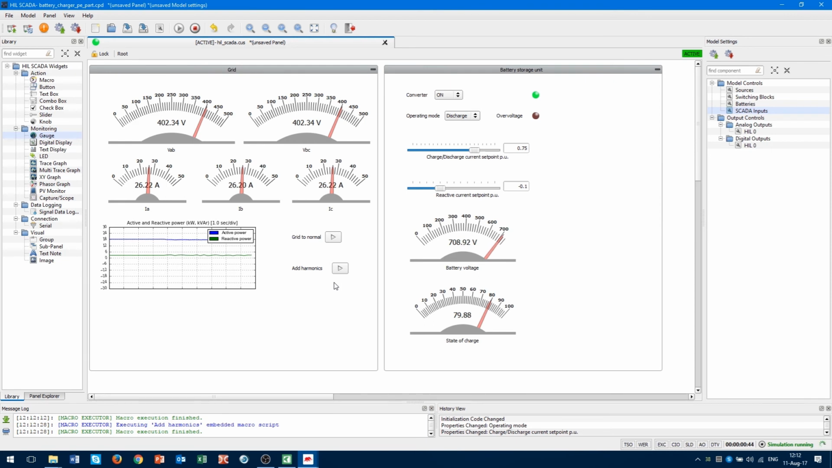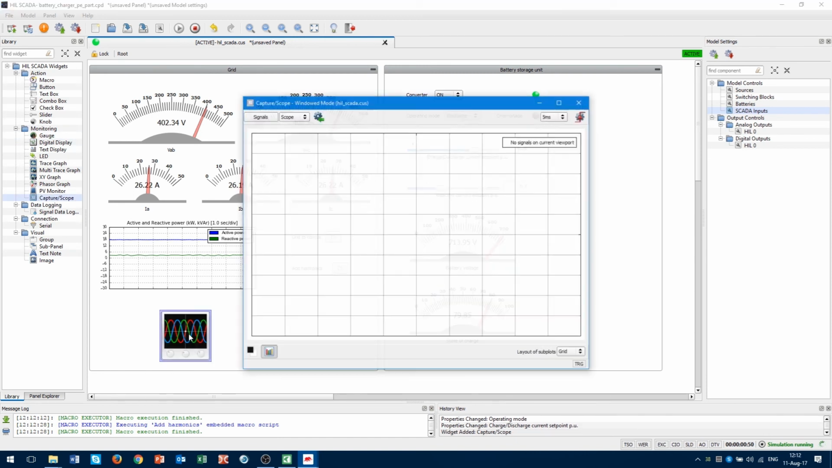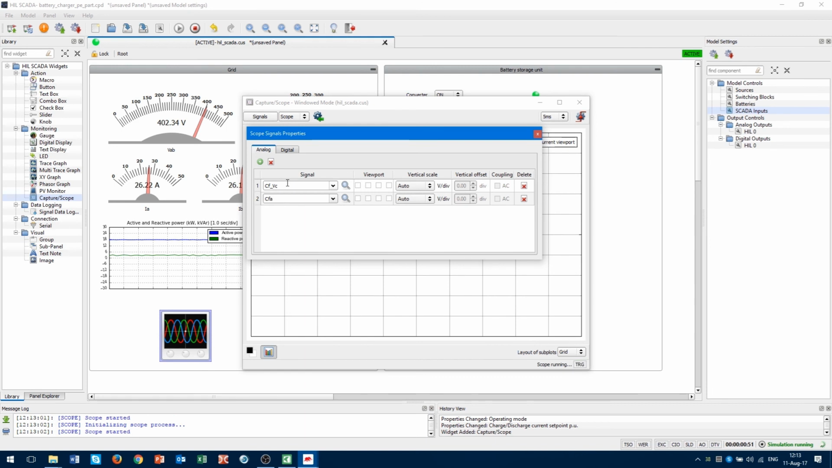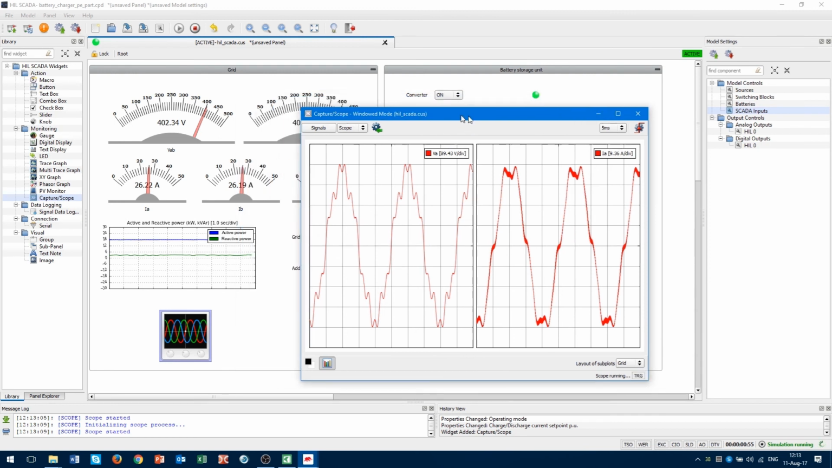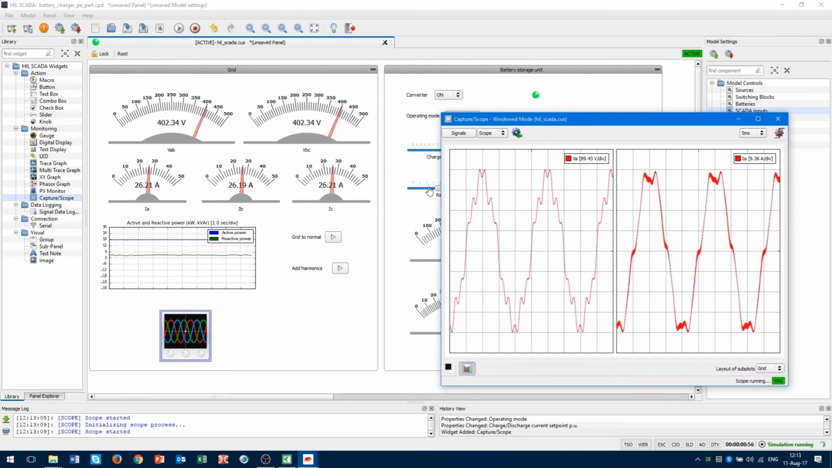To see much better what is going on with the waveform when harmonics are injected, we can use the capture scope tool to observe, for example, voltage VA and current IA. Right now, we can see the presence of higher harmonics in grid voltage and current.